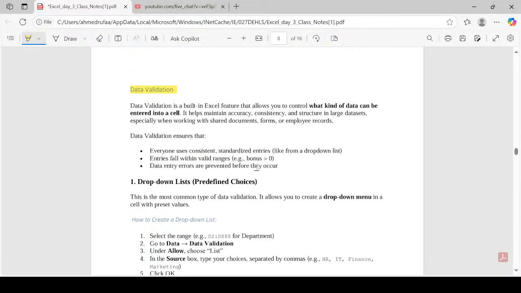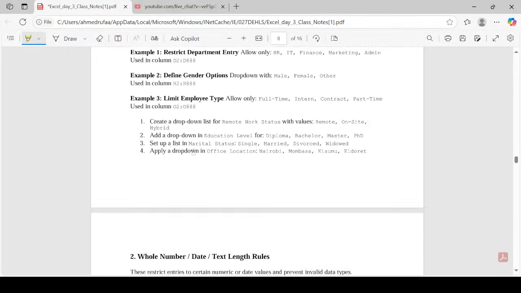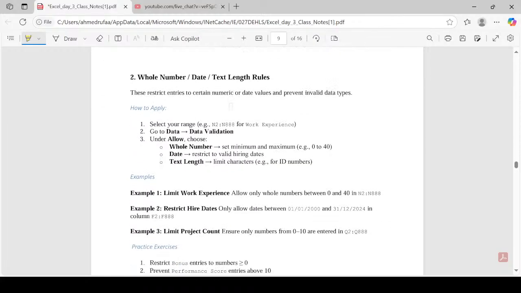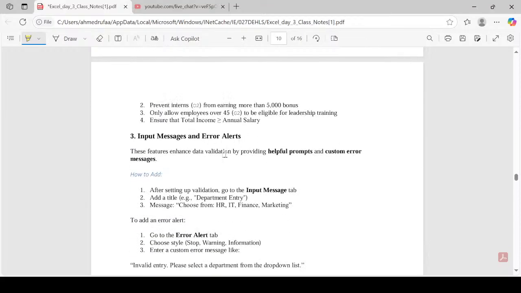Now let's check an example: drop down list, predefined choices. This is the most common type of data validation. We have drop down list, whole number, date, text rules, and input message and error alerts.